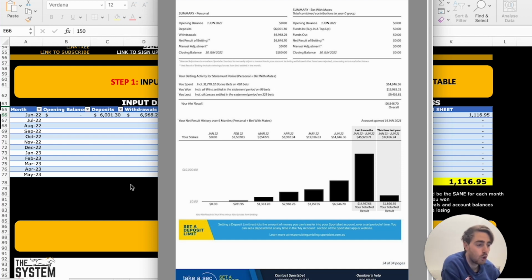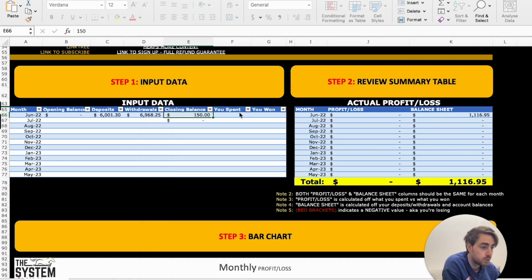We can also work out this figure with the amount that you've spent and the amount that you've won. So we can put this in the calculator here as well, or in the spreadsheet. As I said, put this in for your particular spreadsheet. On this example, it was $14,846.36 spent, and then we had $15,963.31 won. And that should spit out the exact same figure here, guys. If you're not getting the same figure here, you've inputted one of the calculations incorrectly. One of these figures here is wrong.